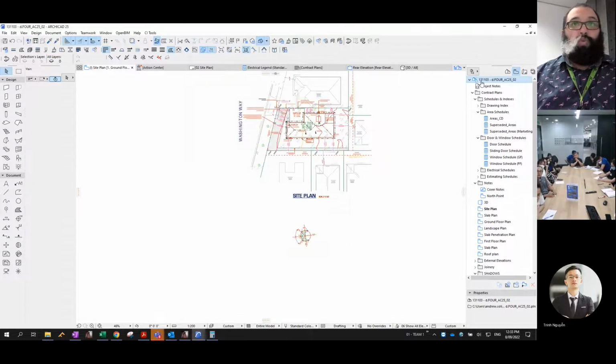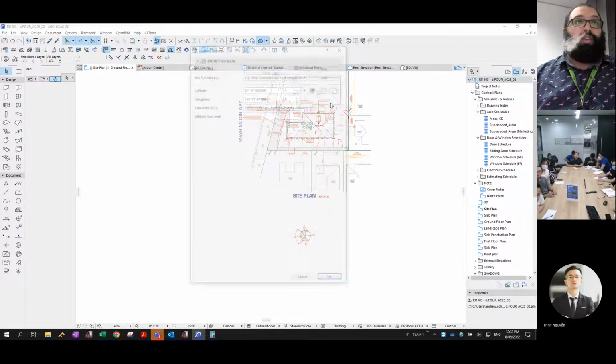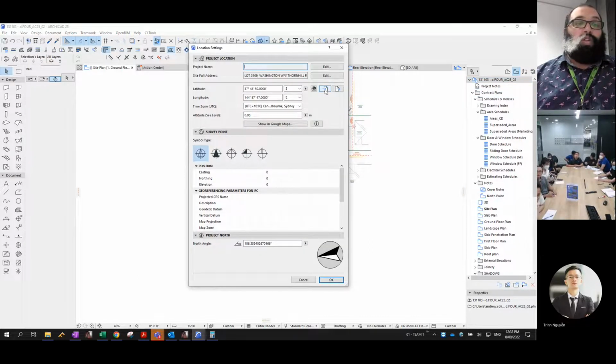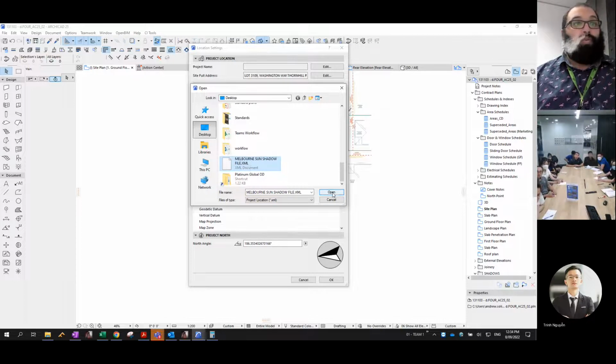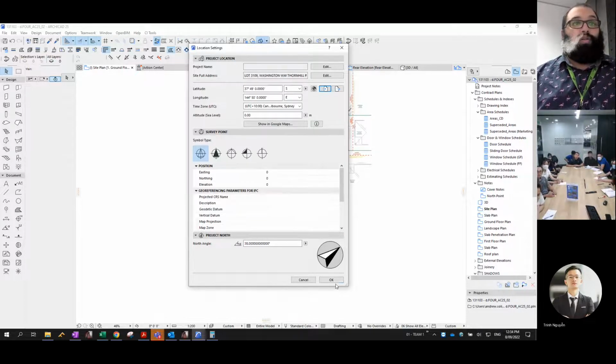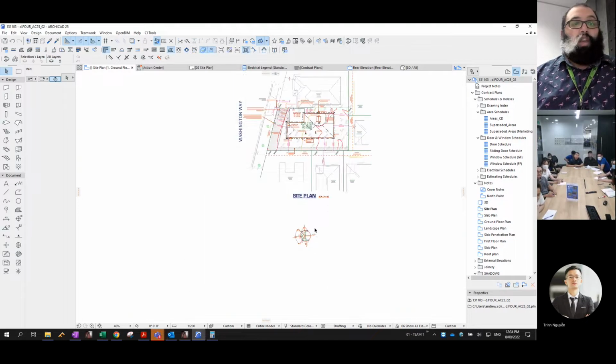If you don't know how in 25, right click in project map up the top, right click, location settings. This little symbol here is imports. And then you'll import your Melbourne sun shadow file. Open. Okay, it imports the location settings.